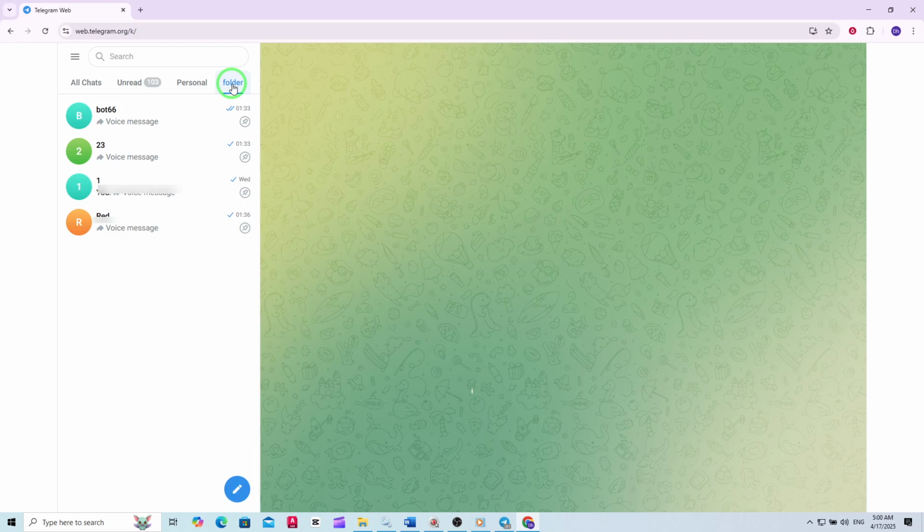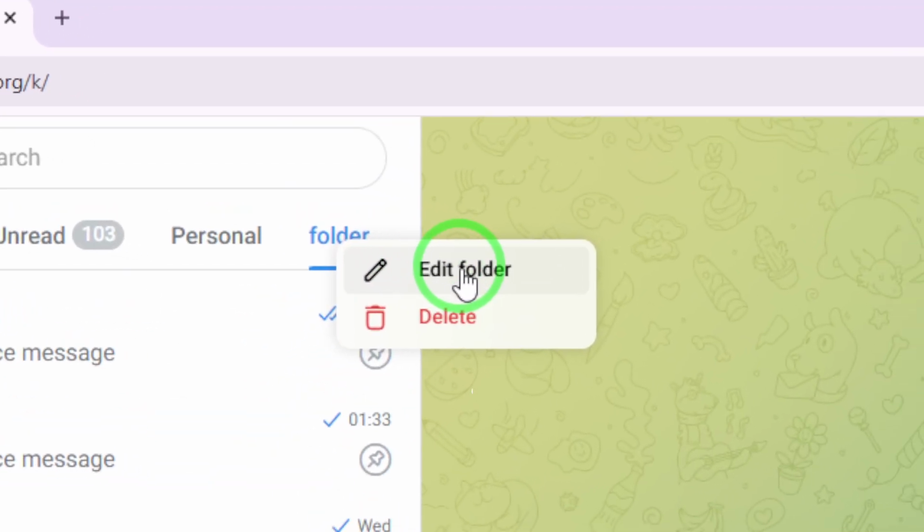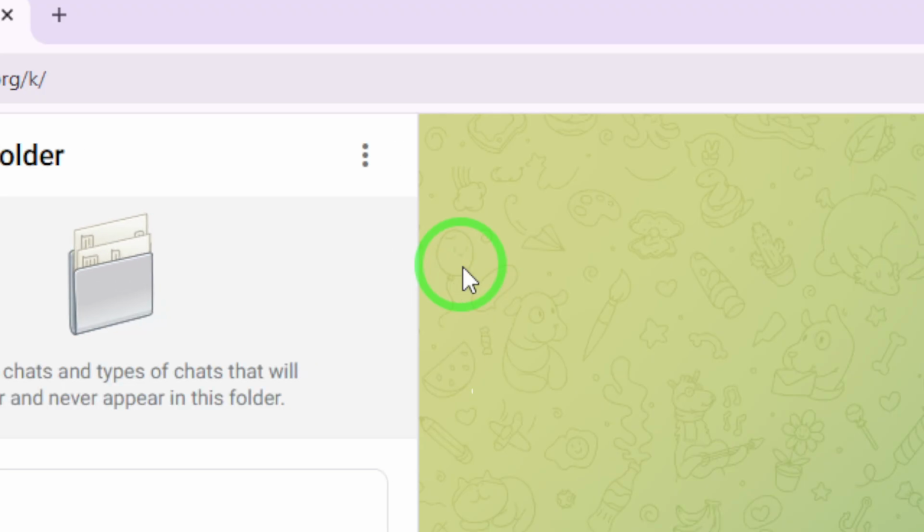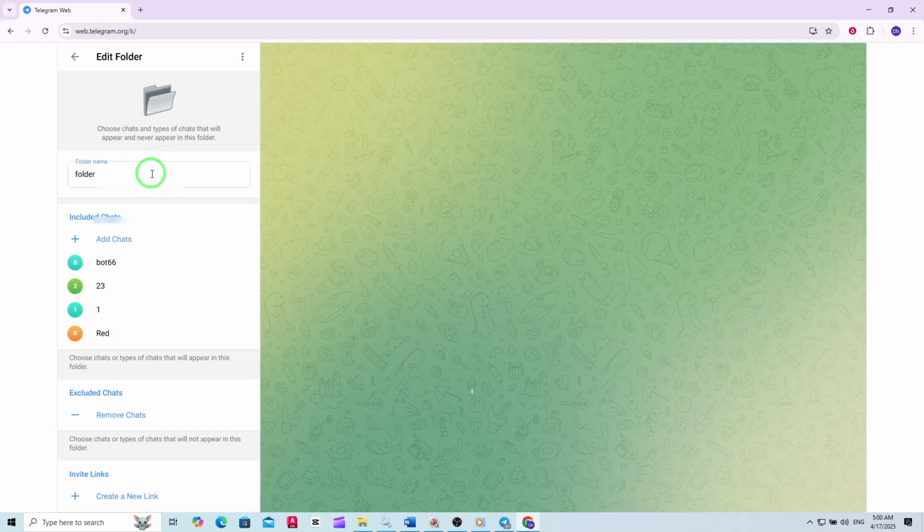Now, here's the key action. Right-click directly on the folder name you wish to edit. A context menu will pop up. From the options listed, select Edit Folder. This opens the folder's settings, where you'll see its current name, included chats, and exclusion rules.